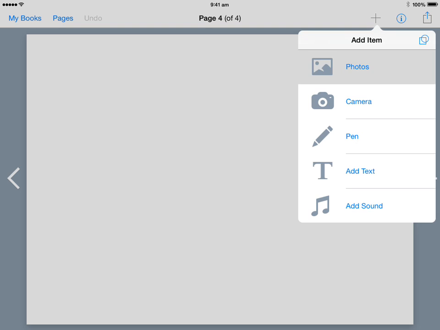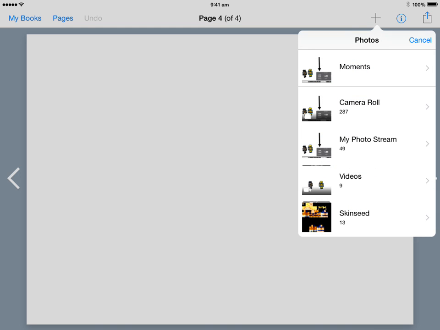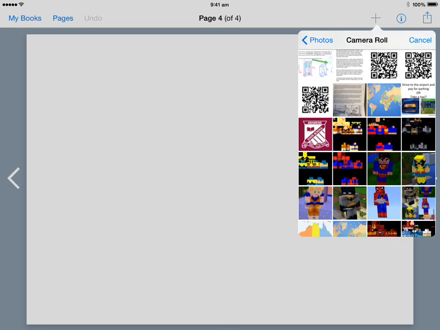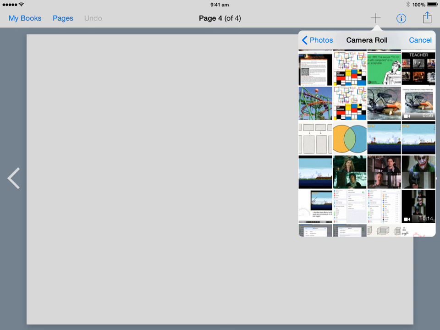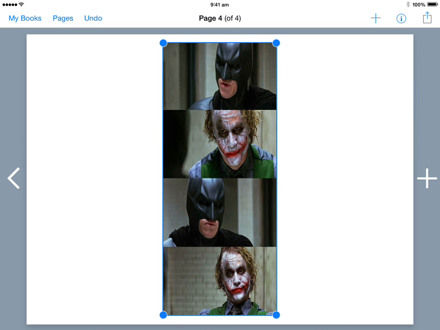Now with photos, you can select any photo from your camera roll, any videos that you have created. I'm going to select this one. This is an activity I did with my students recently, and it will work nicely for this tutorial. Batman and the Joker are having a conversation.